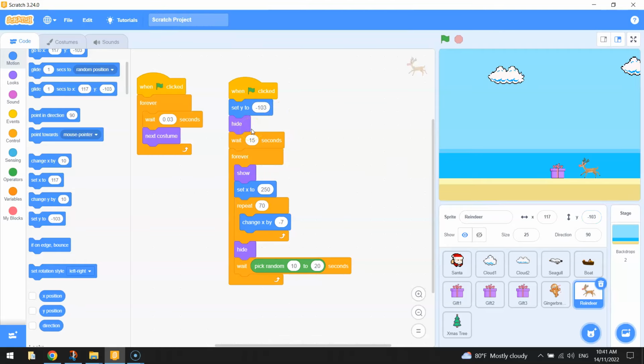We hide him. Let's wait, say, 9 seconds before he comes out. With our forever loop, we'll show him 250. I'm going to slow him back down a bit. So I'm going to go repeat 80 times and -6. Change the X by. And then I'm going to wait anywhere between 1 and 5 seconds before we see another reindeer pop out. So that looks pretty straightforward to me.